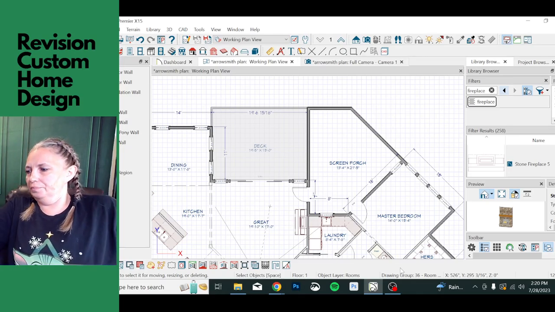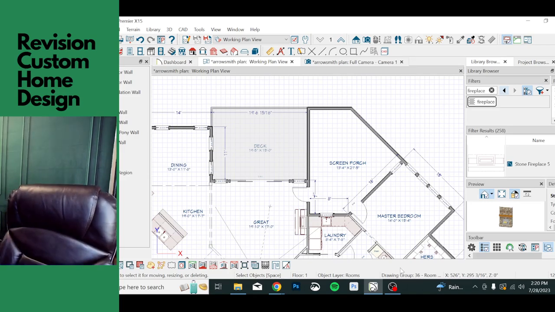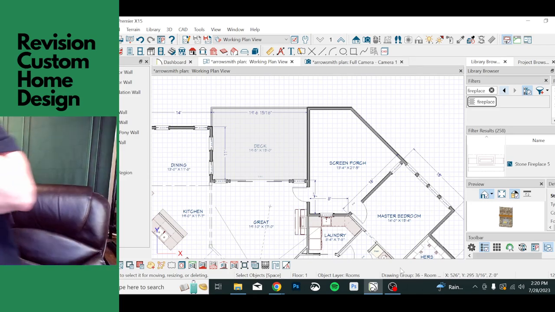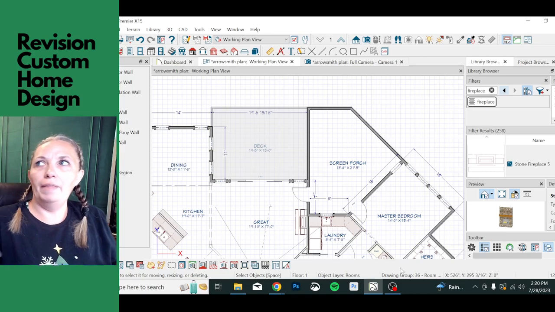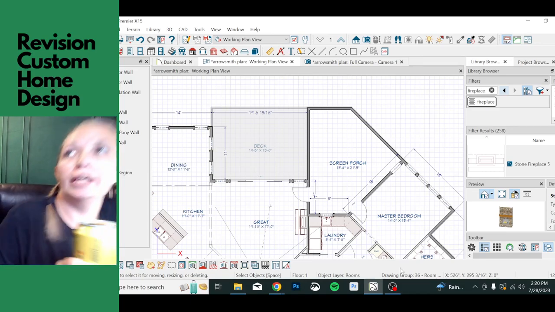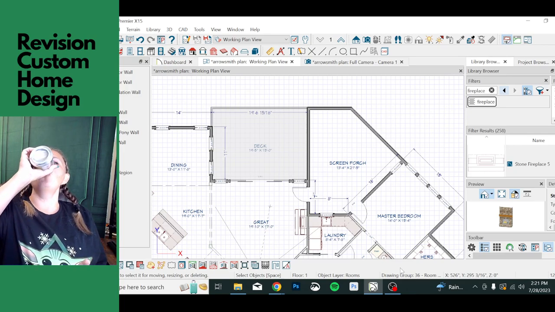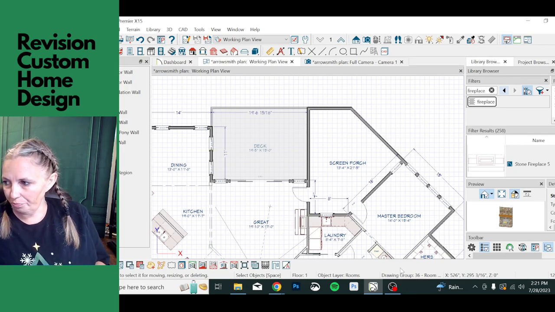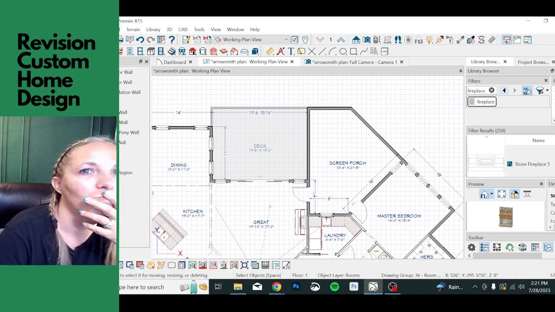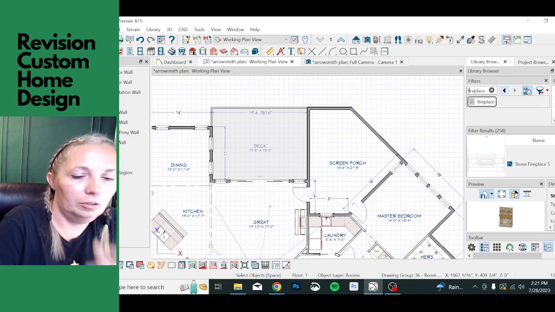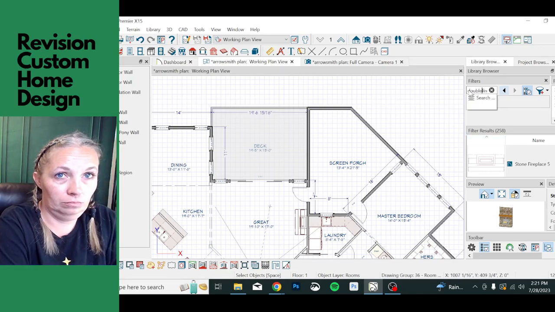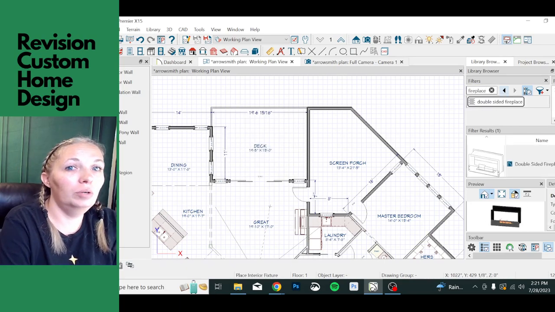One second here. So then outside, on that back, the connection between the veranda and the screen porch, we have a double-sided wood burning fireplace.